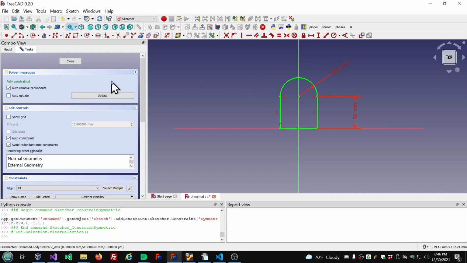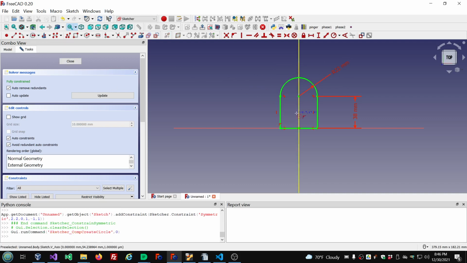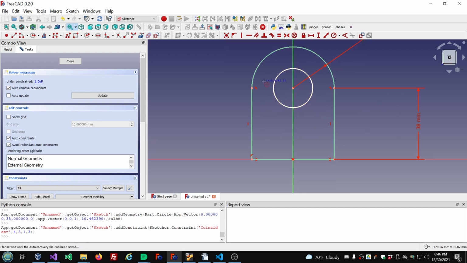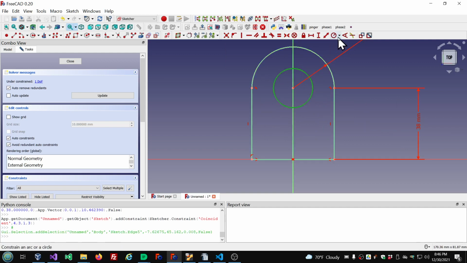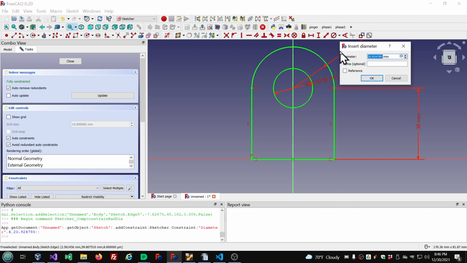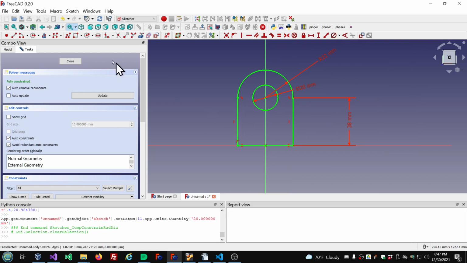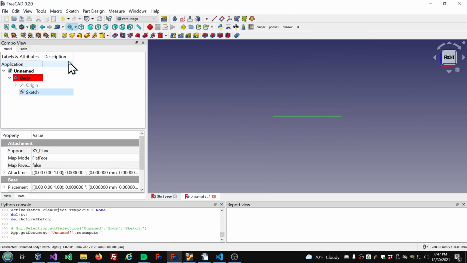Now let's go ahead and add that circle. Catch that radius in the center. Catch the center. This coincidence constraint, while you're making it. And then apply the diameter constraint. And that one was 20. So that sketch is complete.